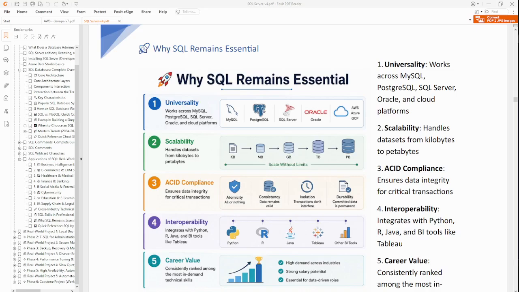Universally, MySQL will work. These are all open source: PostgreSQL, SQL Server, Oracle. These are all universally acceptable databases. If you are an expert in SQL, then you can easily manage most of these, which are widely accepted.